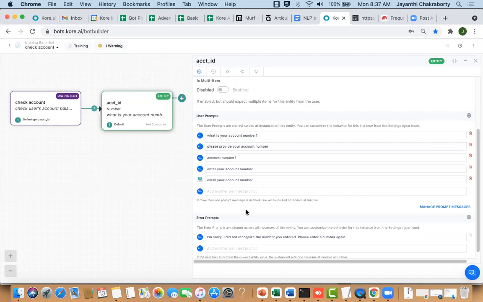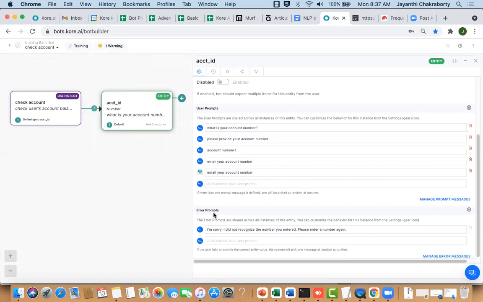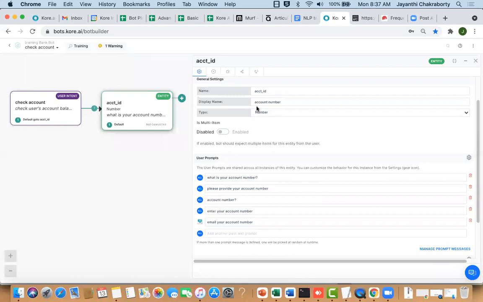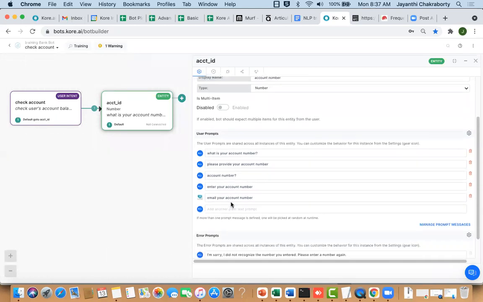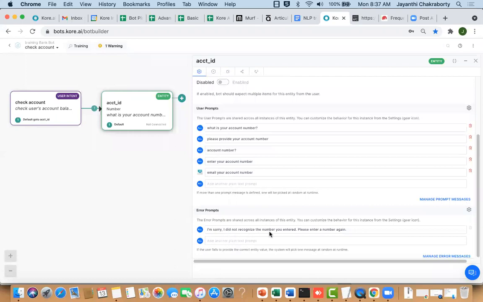Okay. And finally, the error prompt over here, which will be displayed to the user if the input of the user does not match with the type. So the type of this entity is a number. And if the user types in anything other than a number, like let's say when the bot is prompting the user for the account number, the user types in ABC, which is not a number. Okay, in that case, the bot will come back with this error message. Okay, you can leave it as it is.